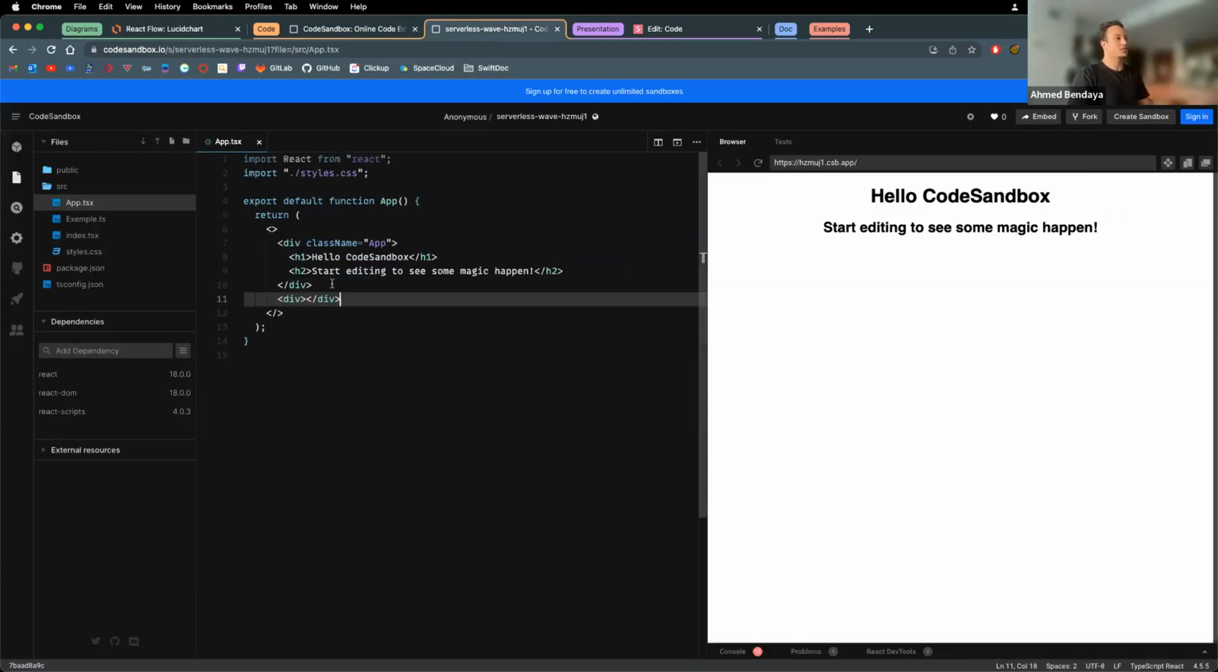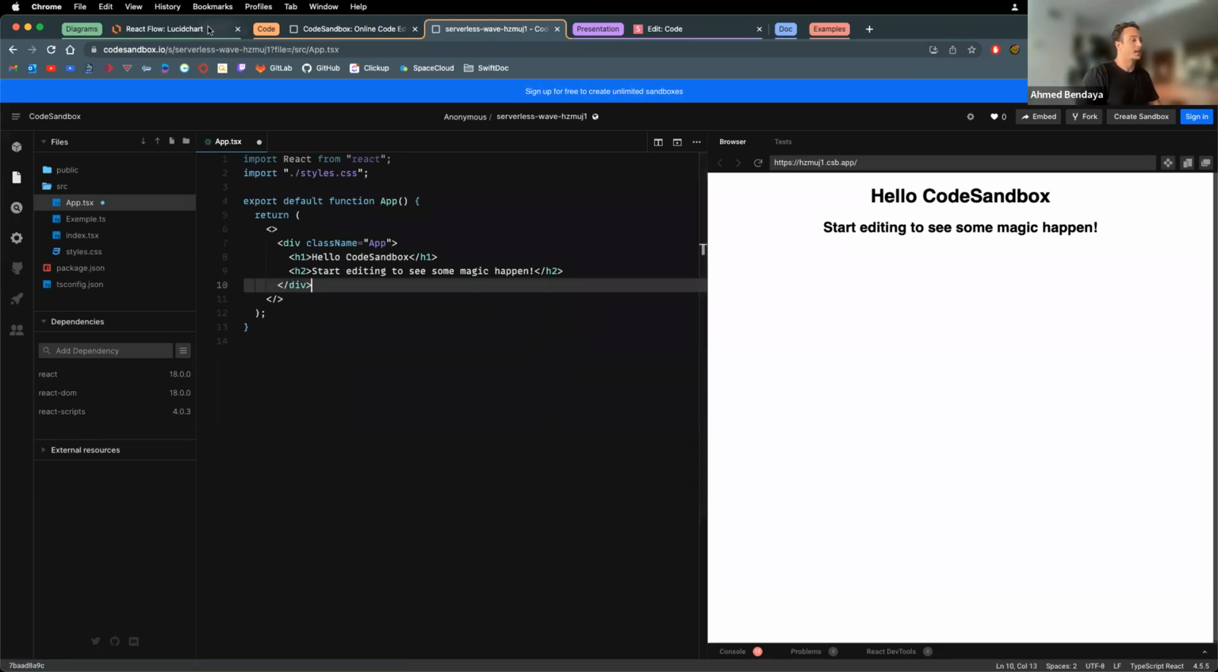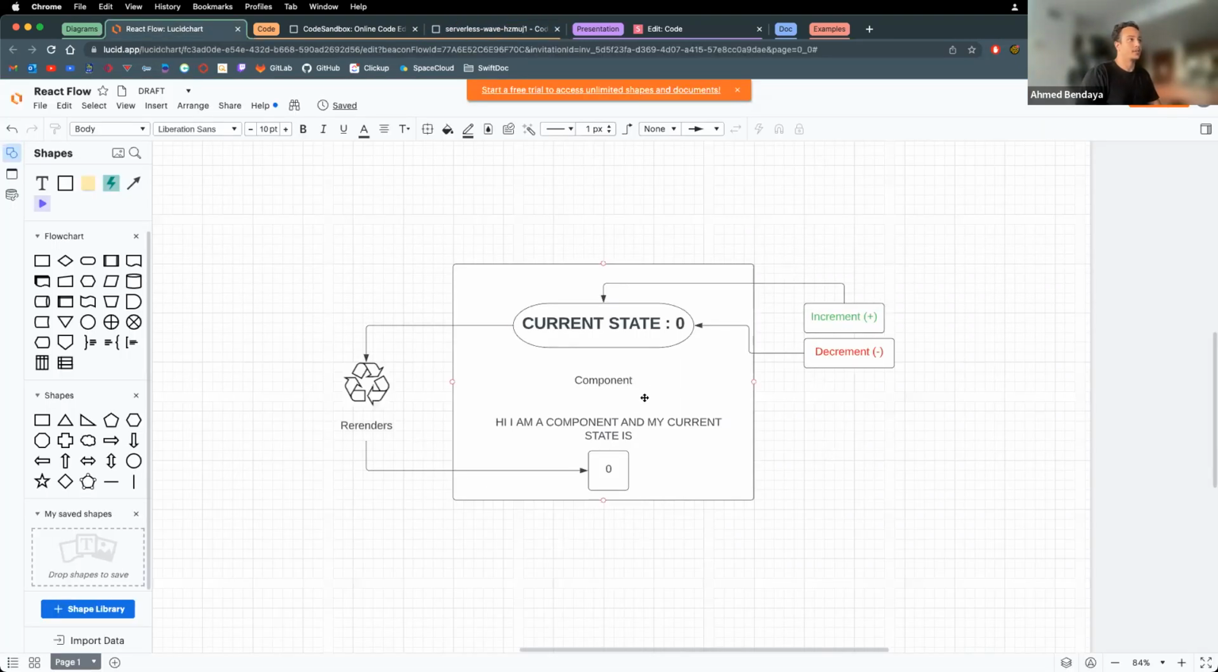I'll let you go to CodeSandbox, do the same thing that I did. So create, choose the React TypeScript template. I'll give you a few moments to do this, and whatever we did here, we will do it in the code, right? So take 2 minutes to have your thing ready.